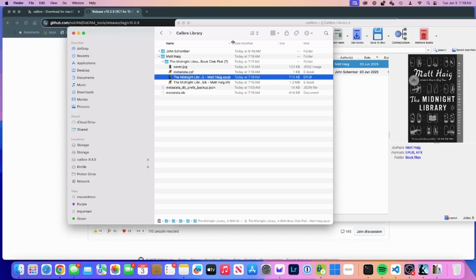Now, obviously there's legal reasons why you can't do this. You can't send this out or publish this anywhere publicly, but you can use it on your own devices as far as I know. So there we go. There it is. macOS 2025, converting KFX to EPUB. We got it working. Thank you.